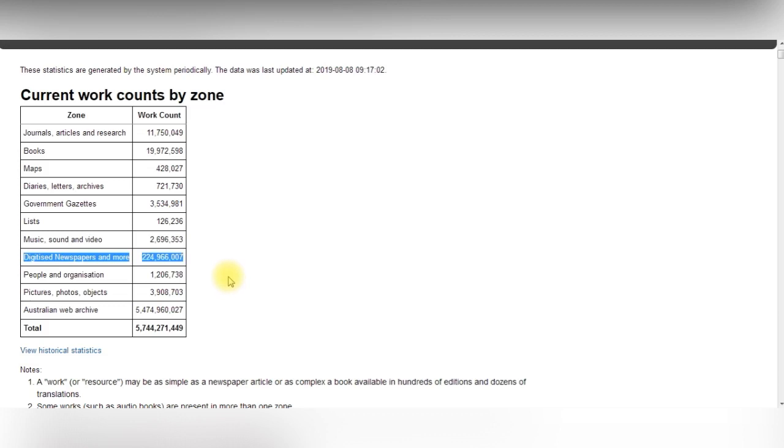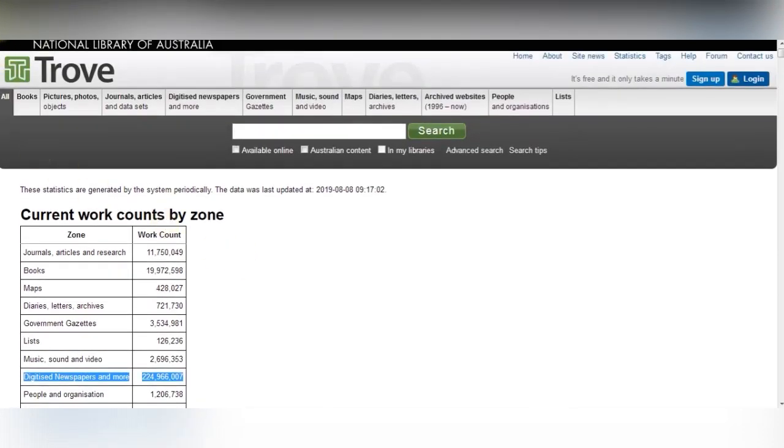What is actually amazing though is the fact that Trove provide all this for free. You can search all this for free, you can download everything for free. Like, it's crazy that there is so much available for absolutely nothing.